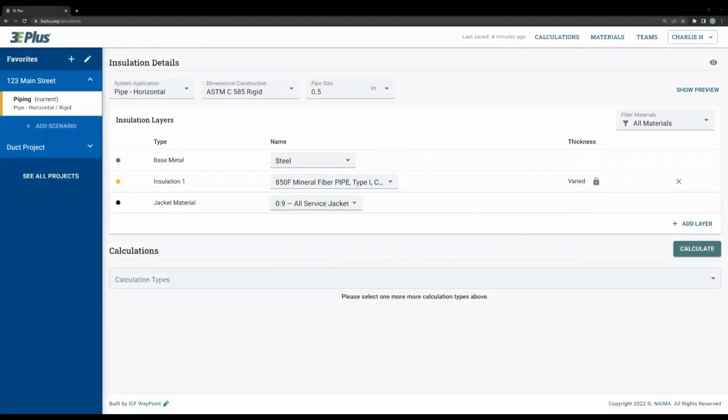In this session, I'll be talking about navigating projects and scenarios in 3E+. This includes creating new projects and scenarios and bringing up ones that you've worked on in the past. Once you've signed into 3E+, you'll see along the left side of the screen a list of projects, either ones that you recently worked on or you may have selected as favorites.